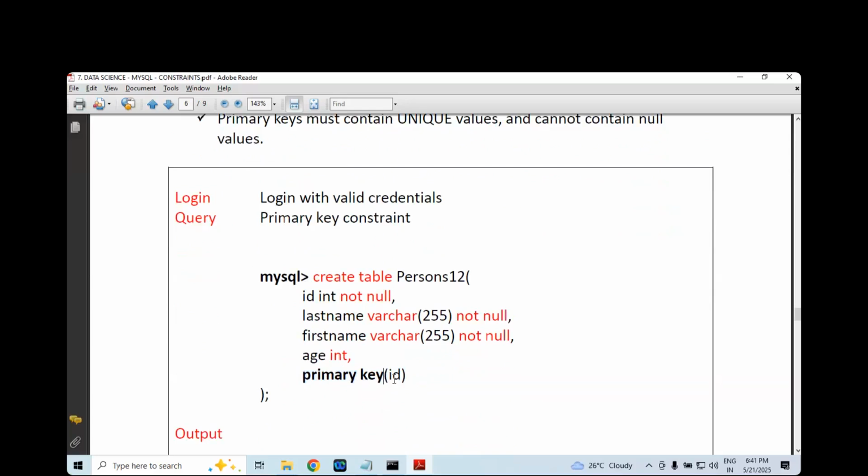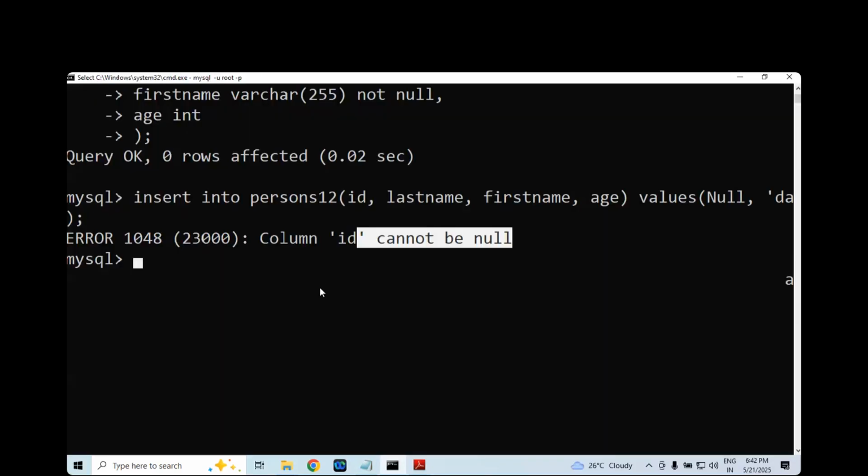Then at last you can apply primary key ID. Then ID will not allow duplicate values. Are you with me or not, sir? Right. So if you want, we'll do one thing. Look at my screen very clearly.